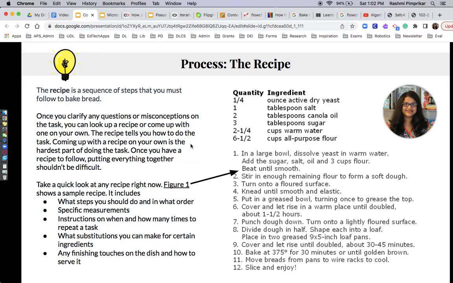Now take a quick look at any recipe right now. What I have included in this figure is one of the recipes. It's a sample recipe. It's a rather simple recipe, and it includes the following information: what steps you should do and in what order, specific measurements, instructions on when and how many times to repeat a task, what substitutions you can make for certain ingredients, and any finishing touches on the dish and how to serve it.